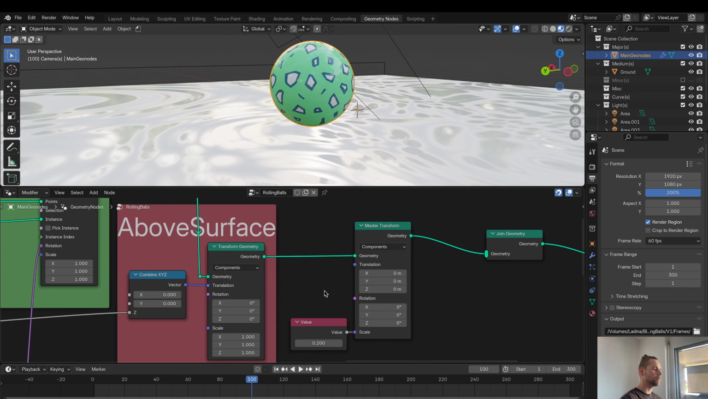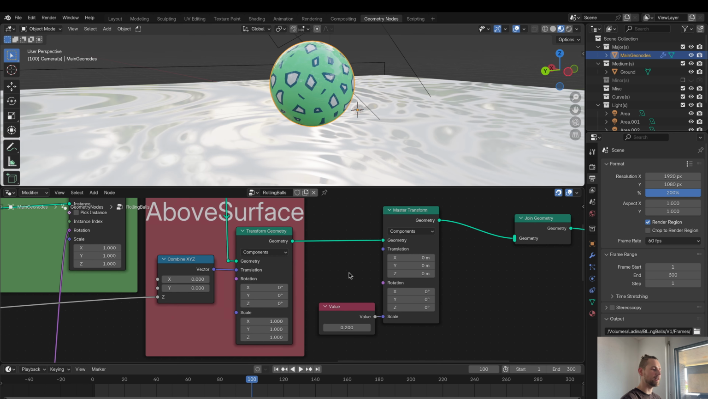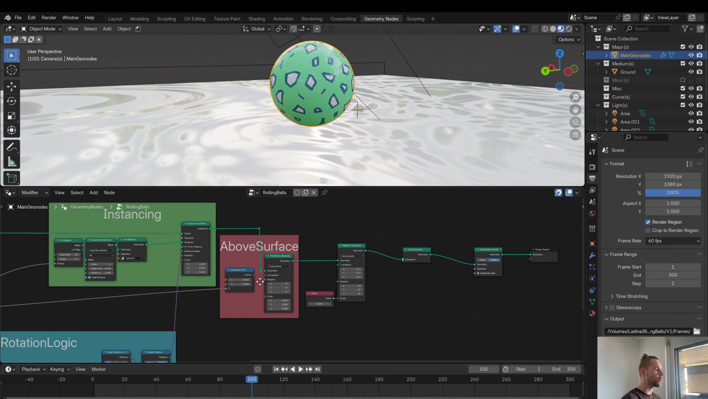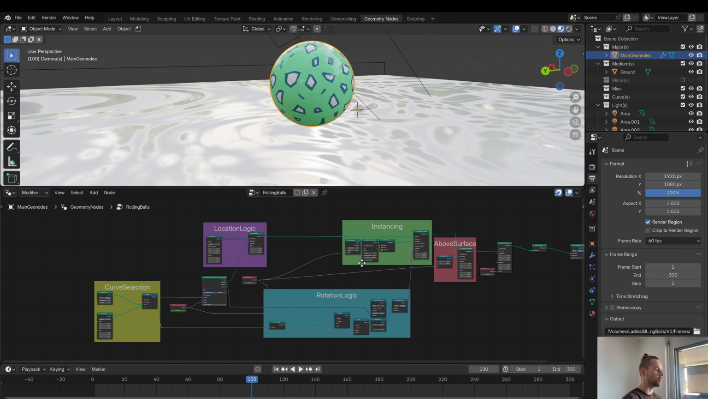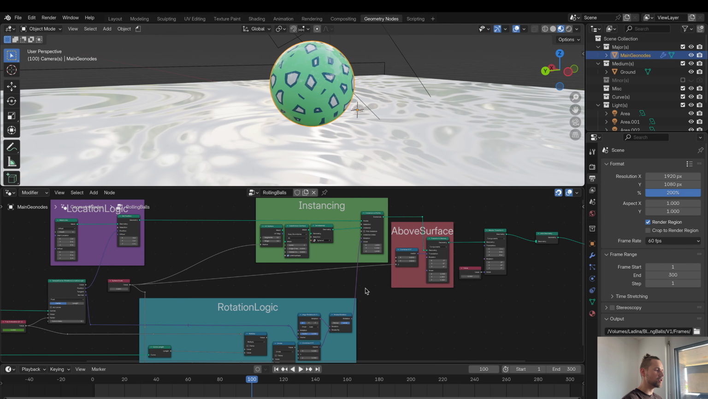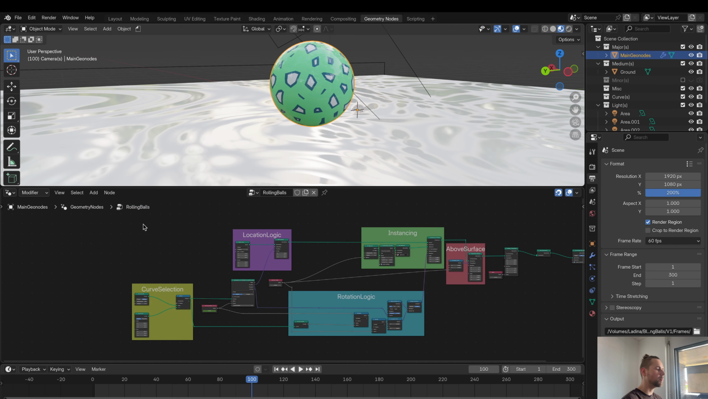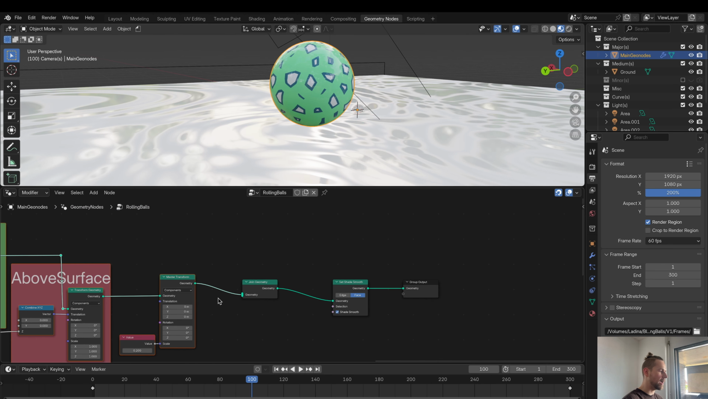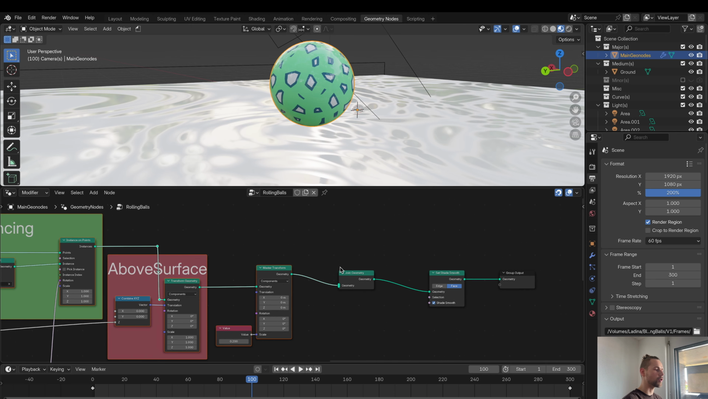Lastly, what I like to do in setups like these is add one last transform geometry node, which allows me to scale the entire setup we've done to this point. After that, if you want multiple rolling balls in your animation, it's basically just copying this entire setup right here and, in the end, after this master transform, joining them together.